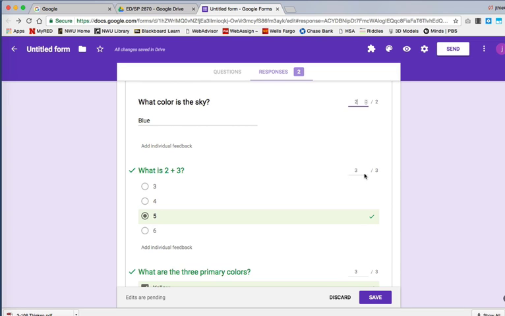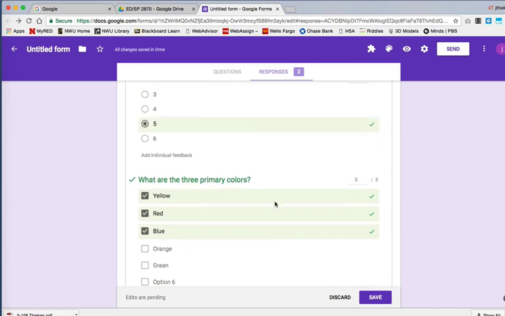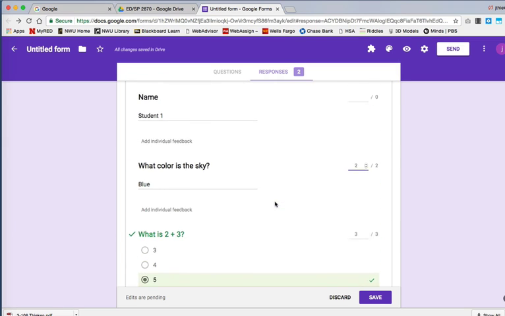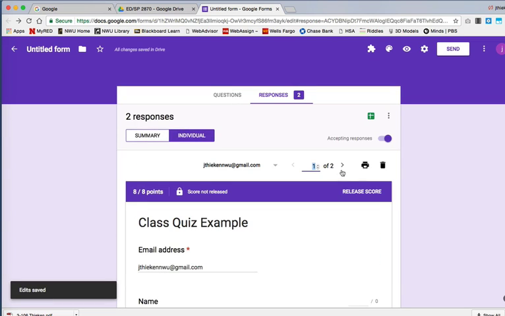Here it graded it correctly already, 3 out of 3. And then green, 3 out of 3. So anytime you see green, don't worry about it. There's nothing to change. So now I've given that student a score. So short answer and paragraph, you're going to have to grade them yourselves. I hit save. Then I'll click the arrow and go to student 2 now.